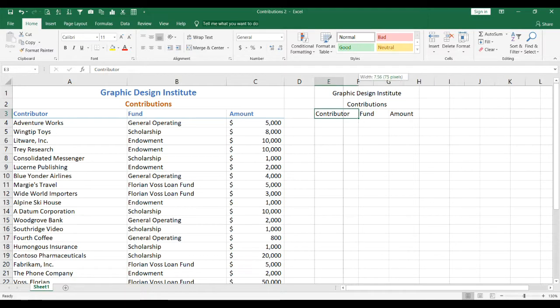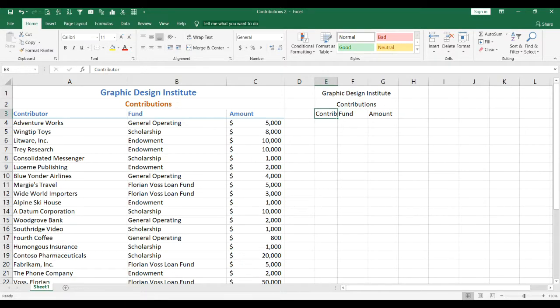Now, there's a shortcut to this so that instead of figuring out what the longest information is in that cell or in that column, if you have this large information here, what you can do is click on this and double click it, and it will automatically adjust the width of that column to the longest amount of words in that column. And the same thing here, fund.